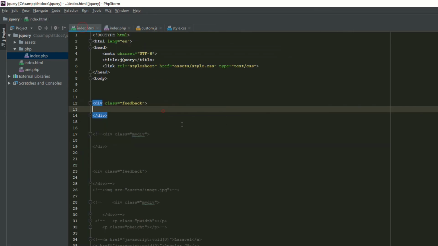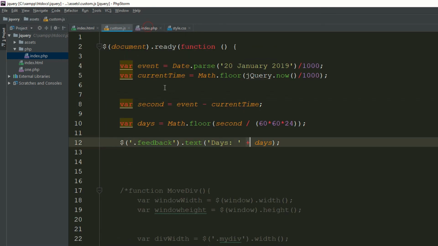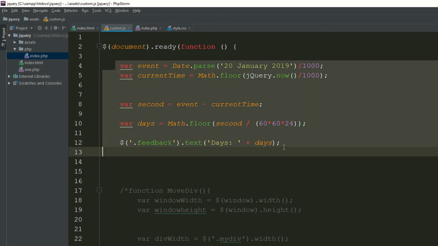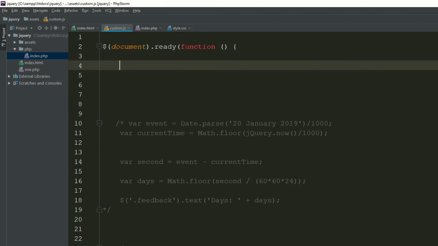Okay, so now I'm saying I have a feedback div. Okay, so this is the feedback div. Now in jQuery, I'm saying, just a second, I have to comment this so you can easily get the code. Now I'm saying while the DOM is ready, find the feedback div and load the file, because your custom.js file is available in the assets folder. Now you are going to fetch all the information from the PHP file.